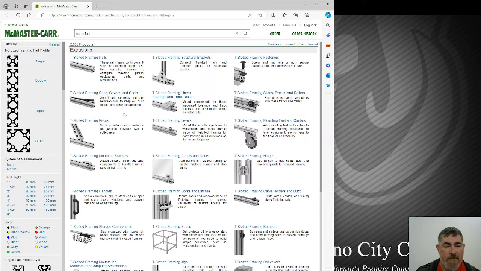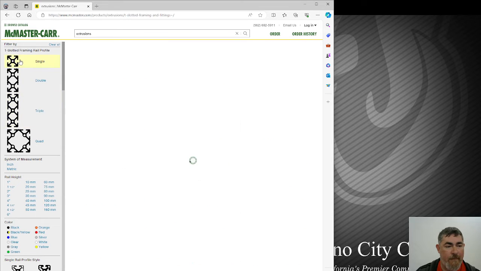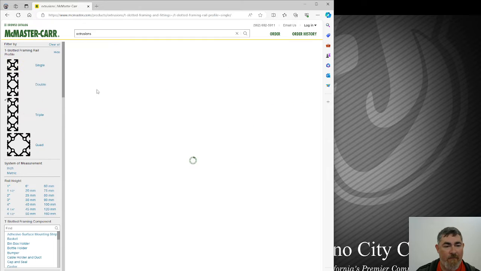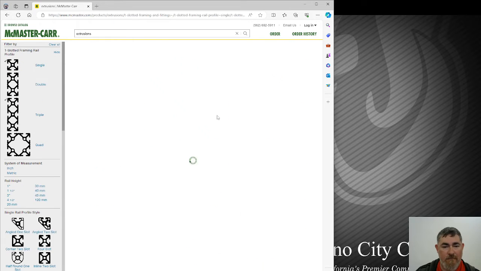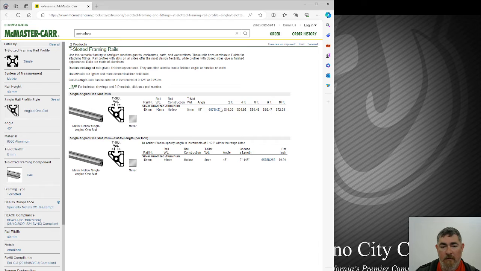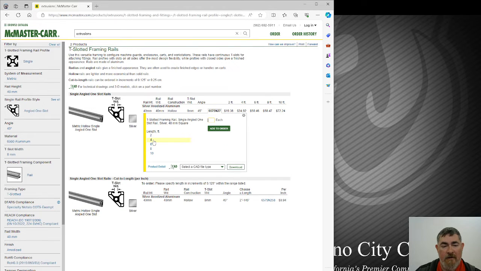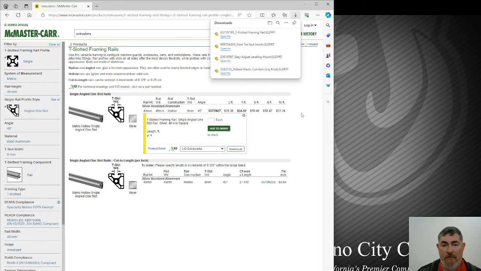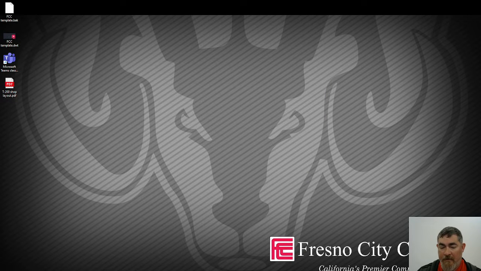Let me grab one of these. Yeah, I'll just do a single. Make it easier. There we go. Pull up this piece. Let's say I want a piece that's 3 feet long. I'm just gonna grab this 4 foot one. And since I'm using SolidWorks, I'll just download the SolidWorks one. And there we go. So now I can go to SolidWorks.